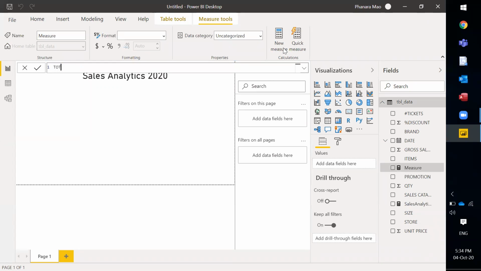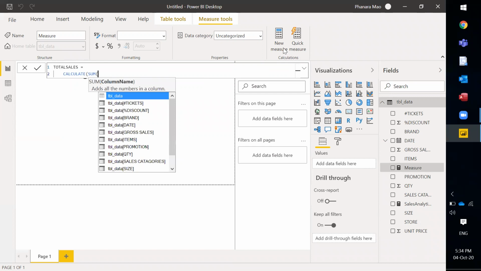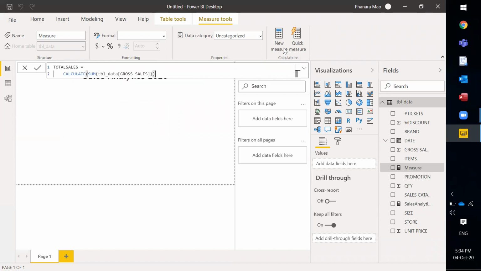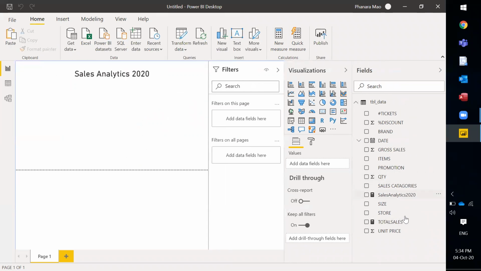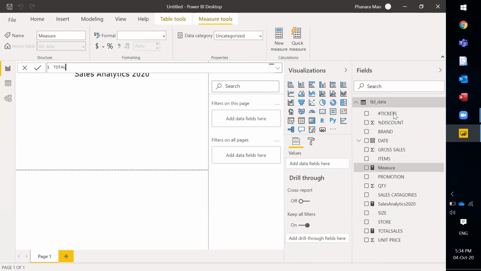For example, let's say total sales. We don't care which year it is, but we want to know the total sales. Very simple, guys. The answer is the calculation that sums all the gross sales. Boom, here it is. So you can do it this way. And the second one is probably when you want to know the total sales, but only in 2020. Total sales 2020.